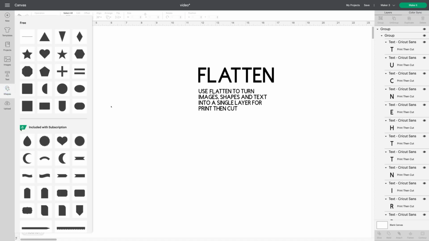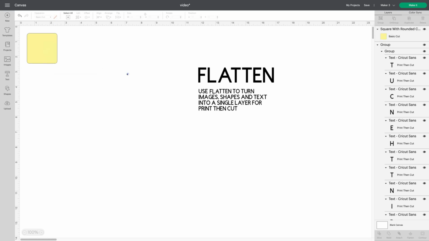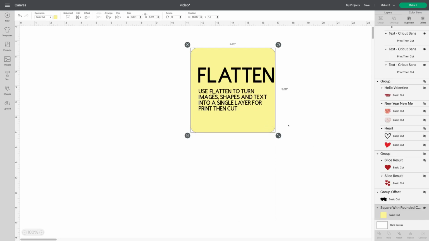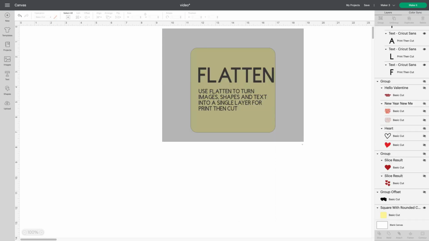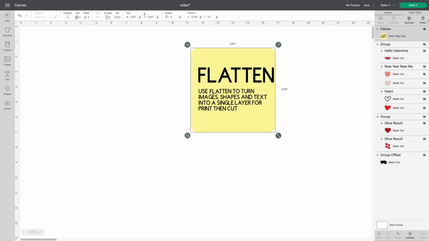I'll just go to Shapes and take a square. We'll change the color and I'll make it yellow. You can use white, of course, whatever color you want, but I'll use yellow so that you can see it easily. I'll send it to the back. I'm going to select all together and now I'll flatten. I'll go to Make It again.